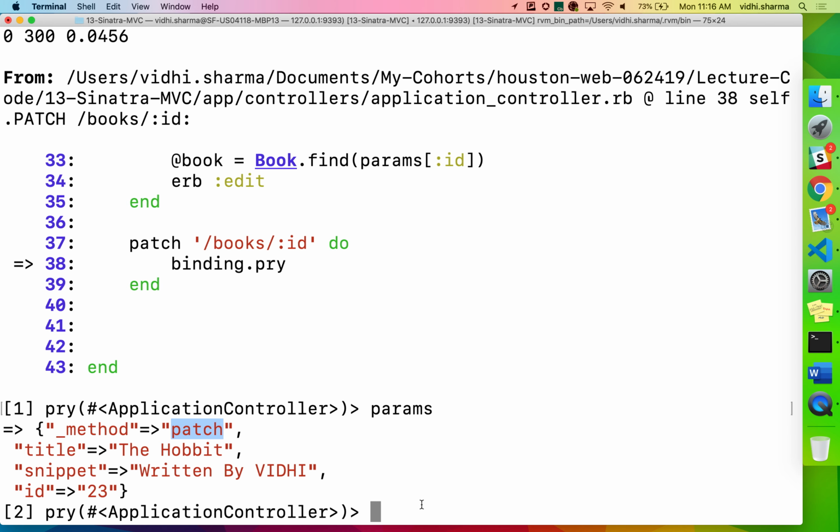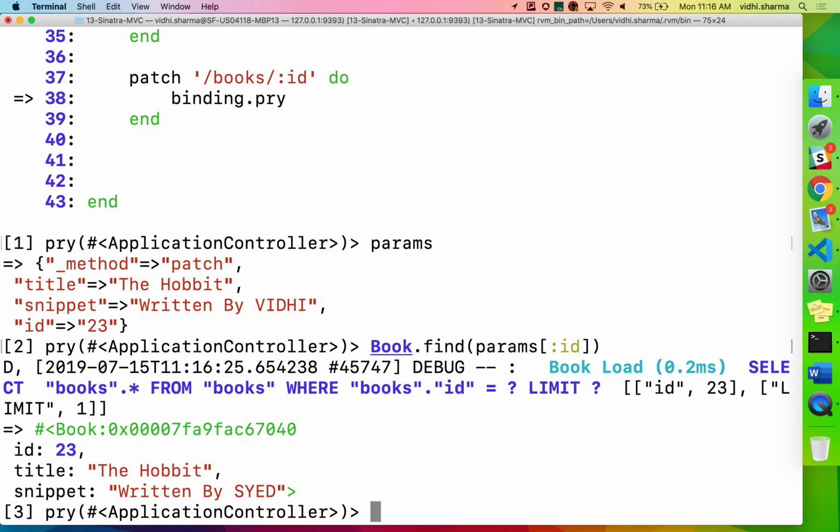Of course. So what we're going to do is book.find params ID. Now we have that book. Now I want to change it. It doesn't matter. User can either change the title or user can change the snippet, because those are the two values that user might change. So I'm just going to have to update a particular book.